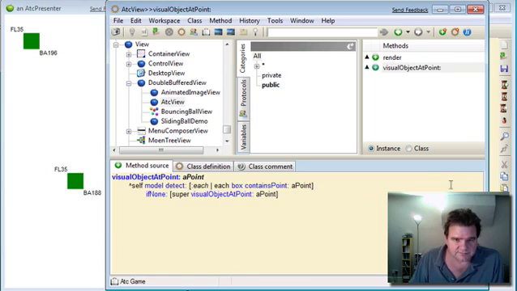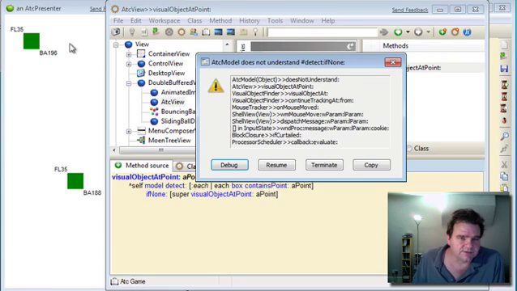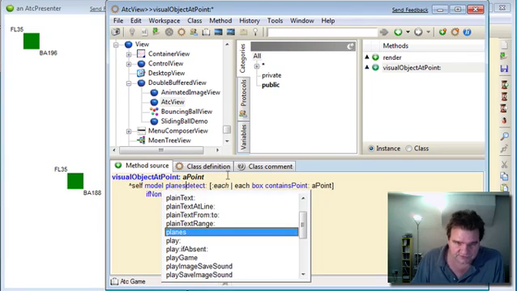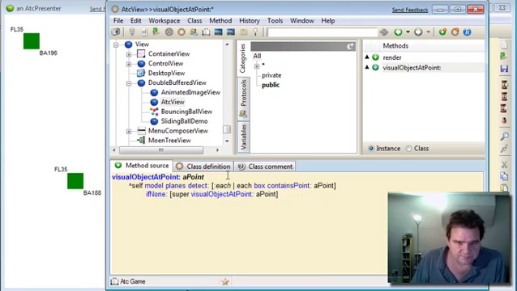Okay, let's compile that. Now let's go and see if we can pick up the visual object finder, and let's drag this over. Now, okay, so that's not quite what we wanted. Let me just dismiss that. Of course, what I should have done is asked to enumerate through the planes, not the model itself. Let's compile that. Try again.